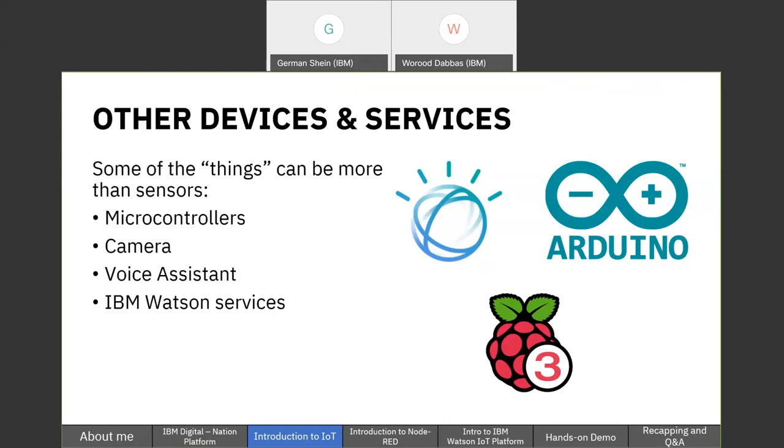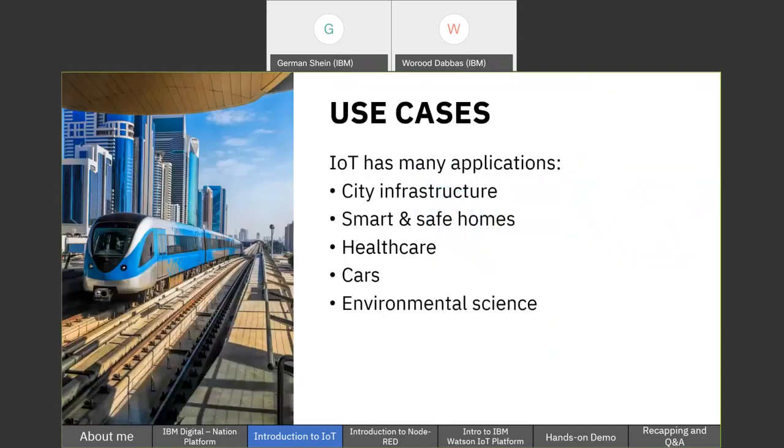A voice assistant is also a thing. IBM Watson services, even though they're not physical devices, are often a crucial part in designing complex intelligent systems that have impact on the real world. A thing can end up being anything depending on the scale of the solution. In the next slides, I will cover several potential IoT applications. And those applications can be city infrastructure, smart and safe homes, healthcare, cars.